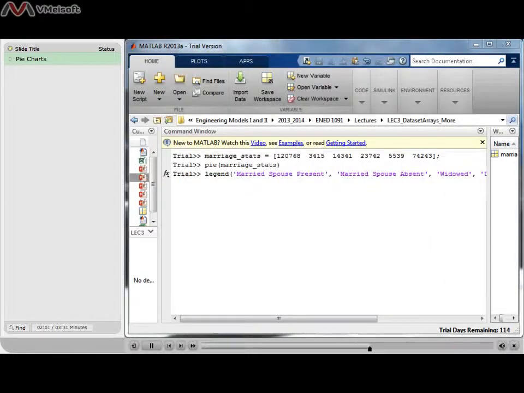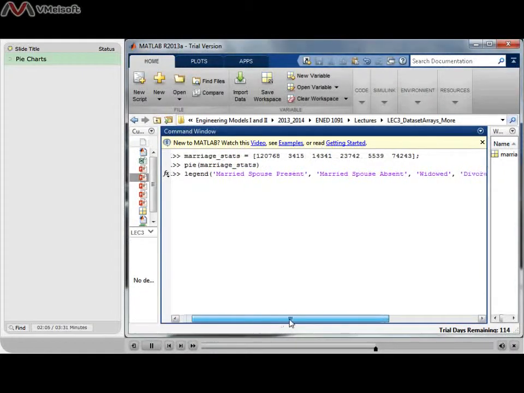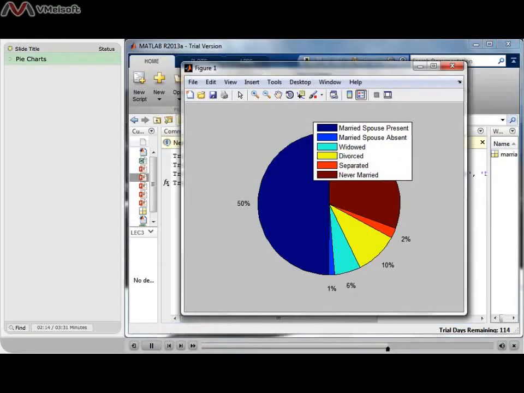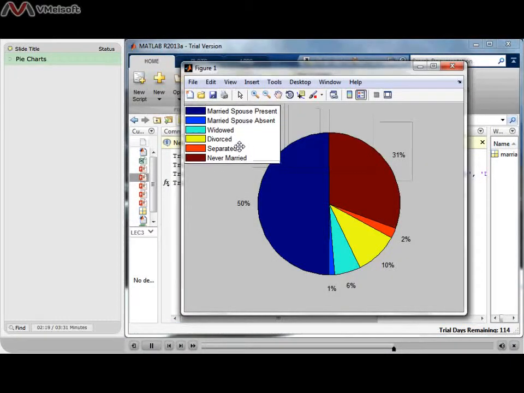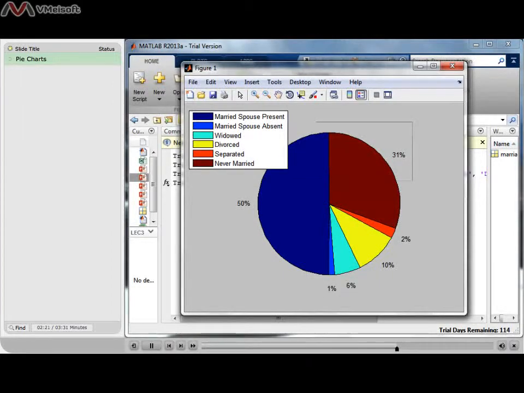And of course we've used the legend command before, so I have legend, and inside legend I have strings corresponding to each of my sections. And if I execute the legend command and look at my graph, I can see now I've got a legend, and I can also just pull that out of the way if it's blocking what I'm trying to see.